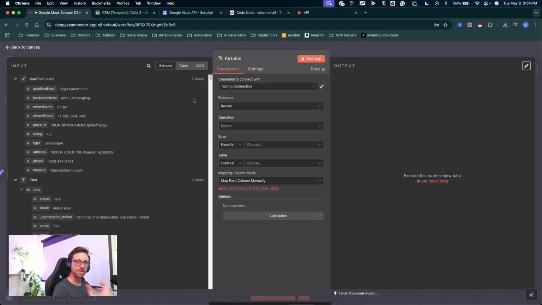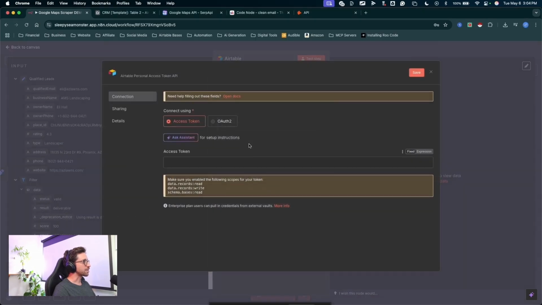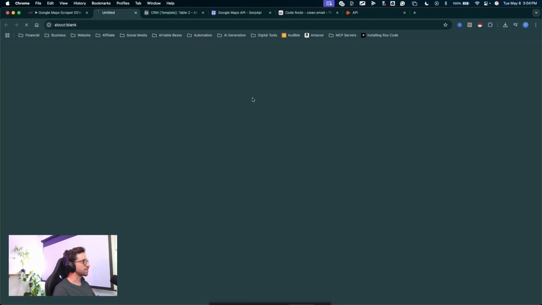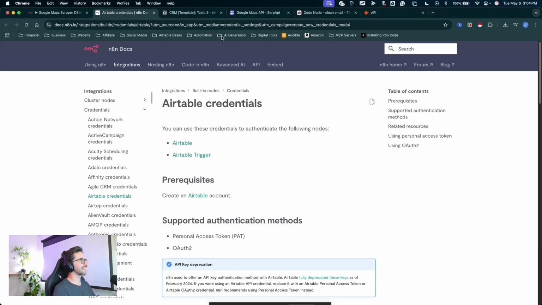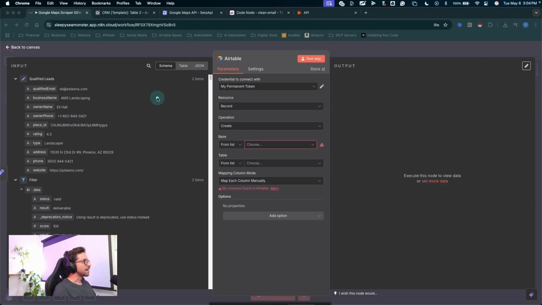You can jump into the school community and watch that tutorial. Otherwise, drop this down, click on create new credential, and open the docs to figure out how to create that personal access token.